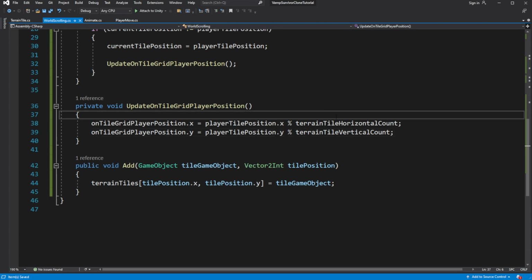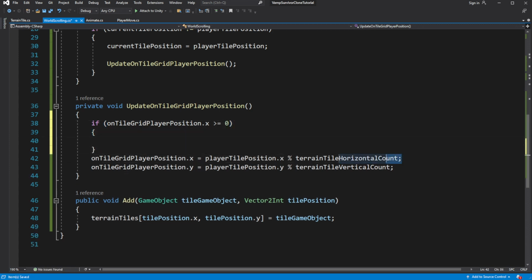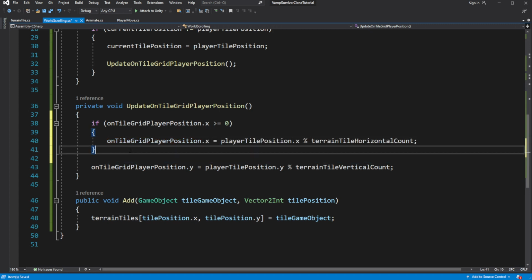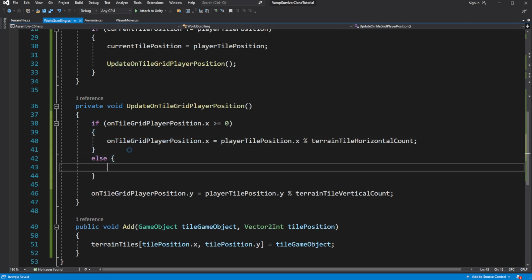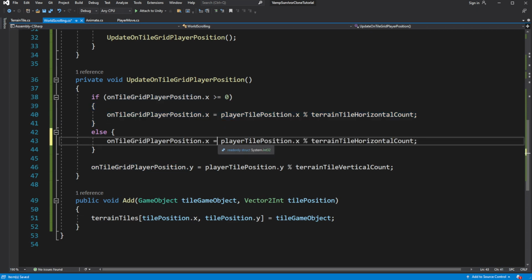This will calculate the position on the terrain tiles grid. But there will be a problem. If I walk into a negative value, it will invert the values. To re-invert the values, we need to add the remainder of the negative value to the count of the terrain tiles. Add -1 to take into account that indexing starts from 0.